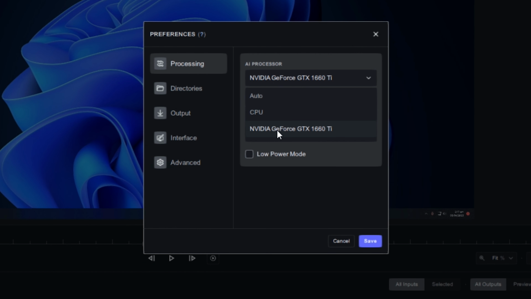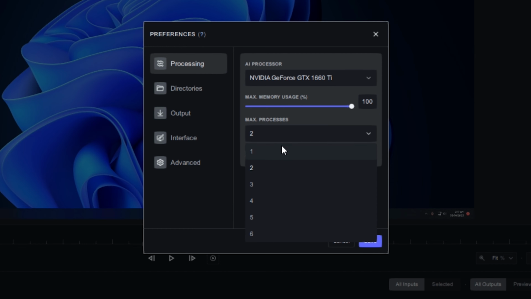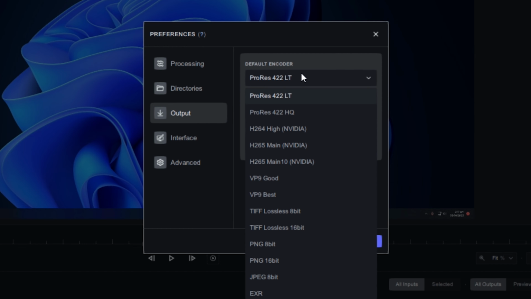You need to select your GPU, not the CPU, and do not select the auto. You need to select the NVIDIA GeForce GTX 1660 Ti and you need to click on this. Once you do so, you need to make sure that bar here should be at its maximum so that we can use the GPU memory at its maximum, and the maximum processors, it should be maximum, that is 6. That's fine.